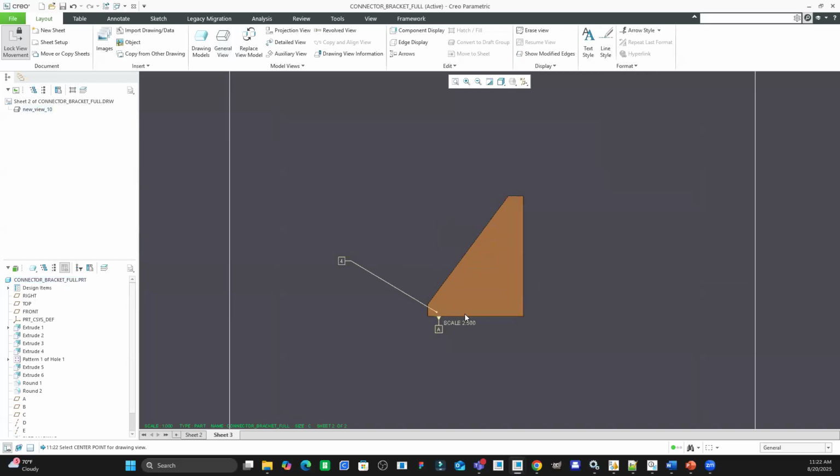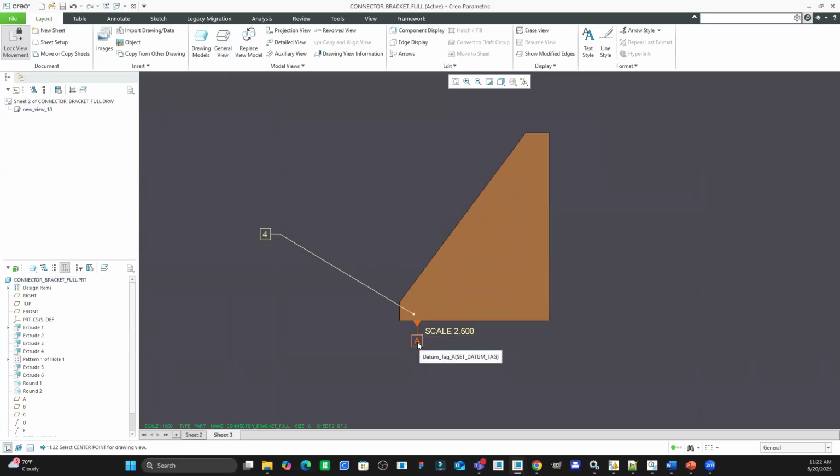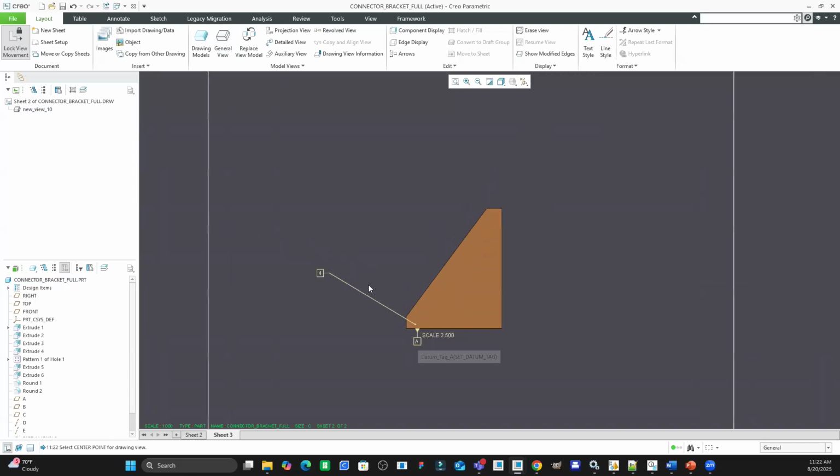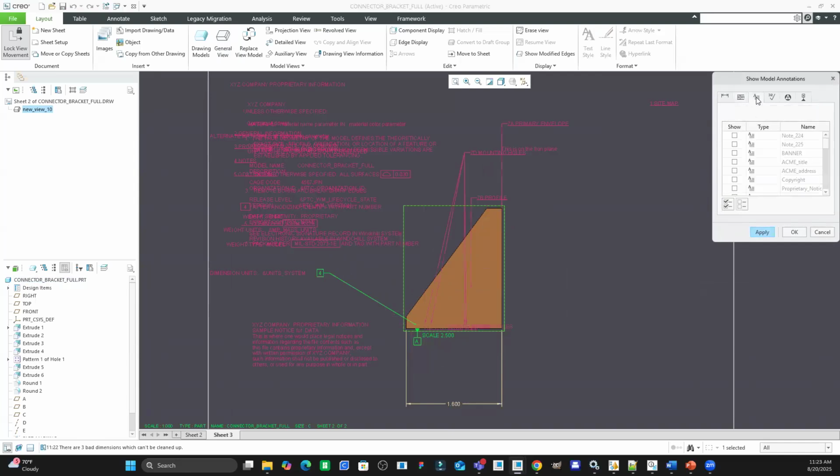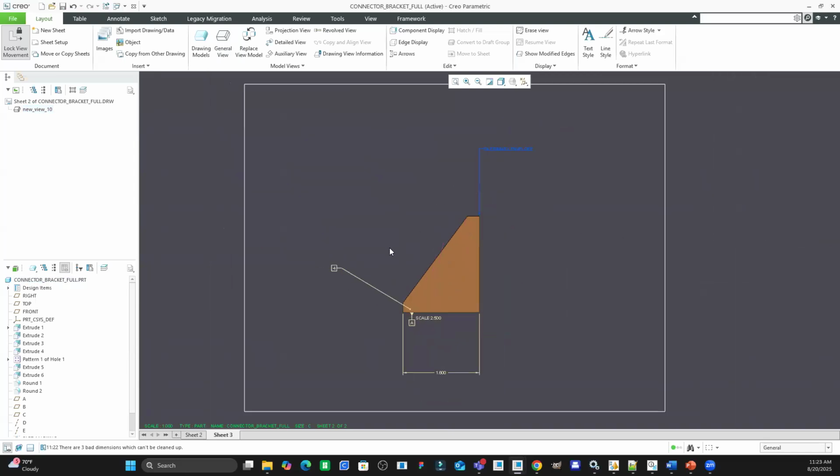Then again, I'm showing those datums from the model. There's datum A, and if I want to, I can pull in more. I can say I also want to pull in that dimension and select it. Or I want to pull in this note, primary envelope, just to show that and pull that stuff in.